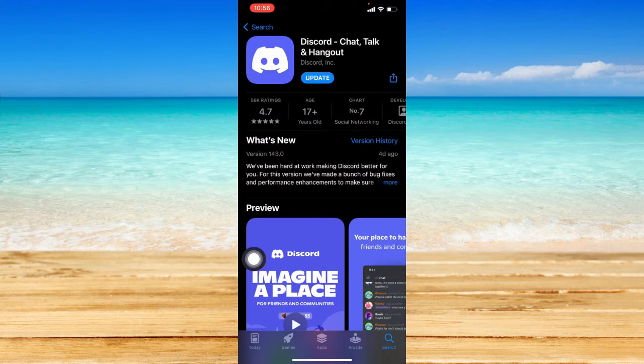So just tap on Discord, and if it shows an update button right here, like on this page, that means that your Discord is currently outdated. So just tap on the update button so that you will have the latest features within the app, especially the feature of being able to see the users you have blocked within the app. However, if that says open, that means that your Discord is currently up to date and you're good to go.